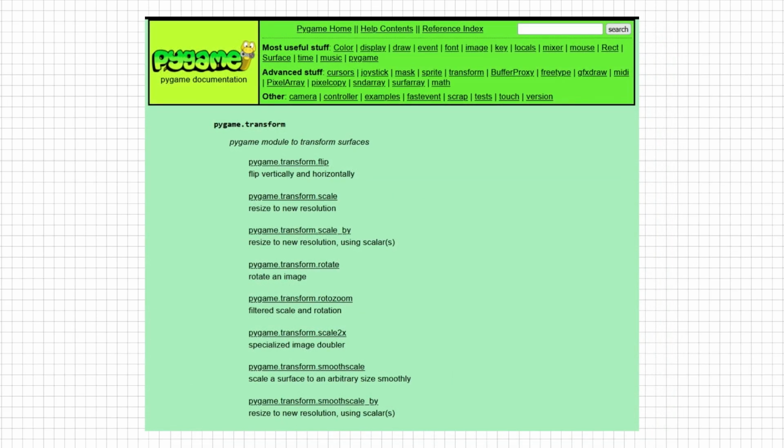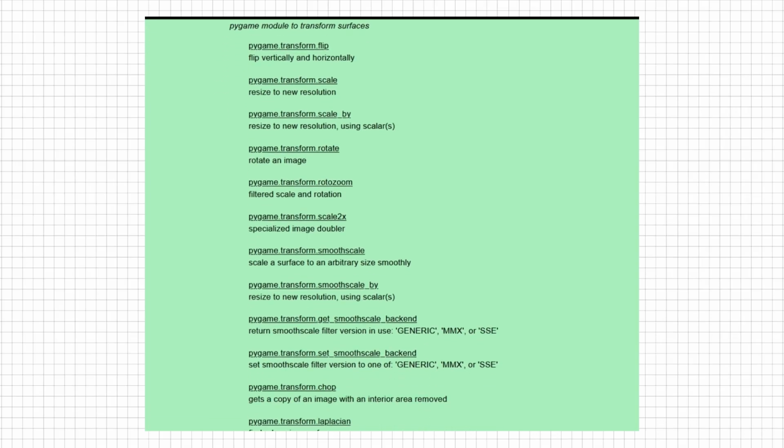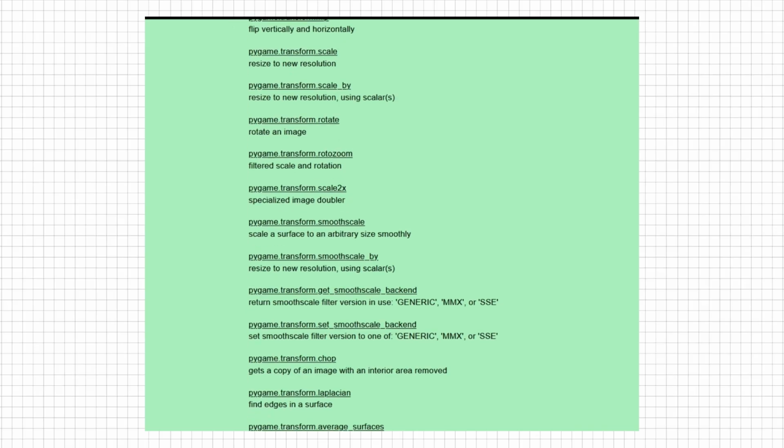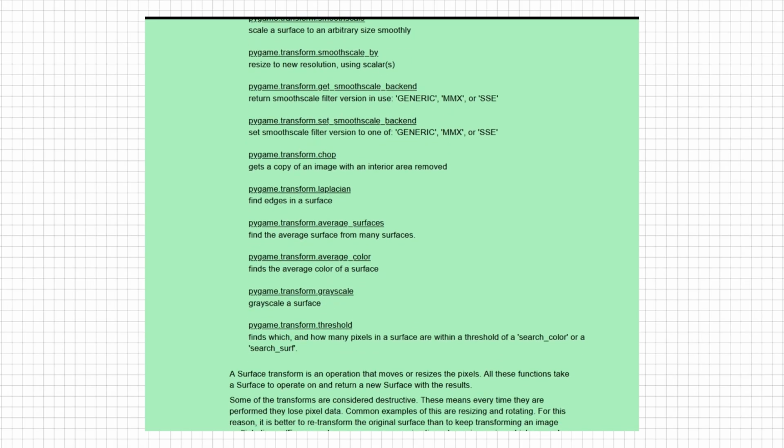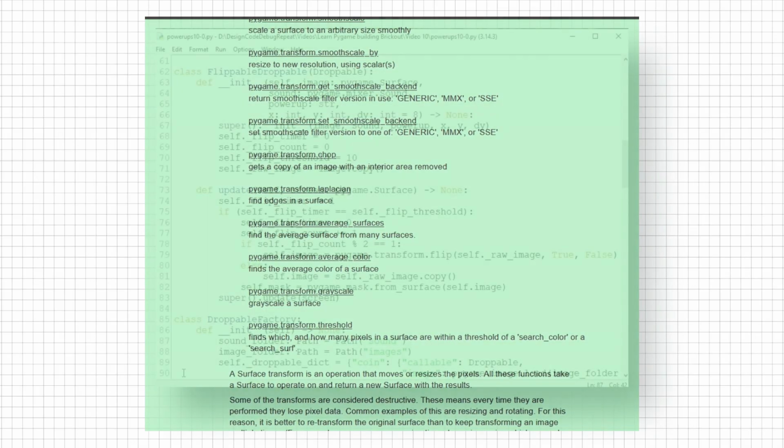Now let's look at some of the other functions in the transform module. Besides flip, there are various scaling functions so you can enlarge or shrink a surface, rotating functions such as rotate and rotozoom, and then some specialized functions such as Laplacian, grayscale, and threshold, similar to the method that creates a mask from a threshold that we saw in the last video.